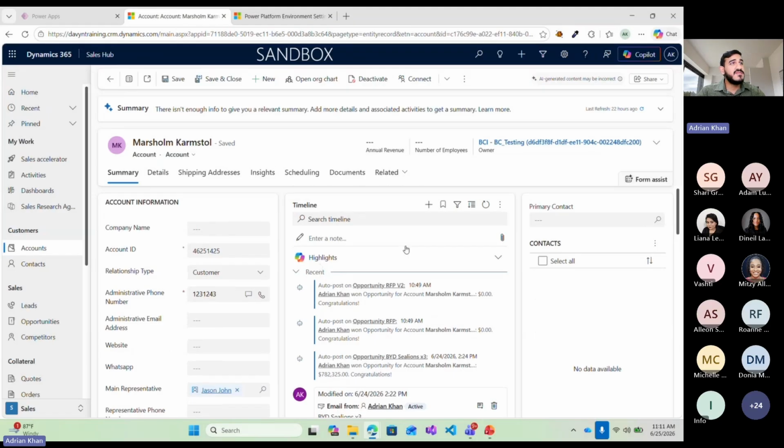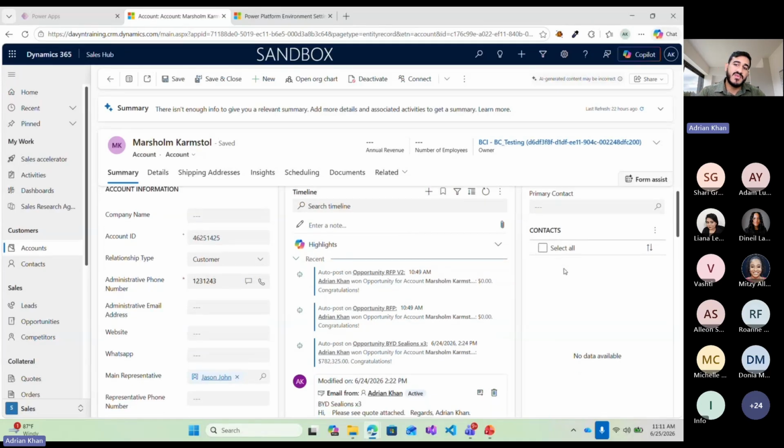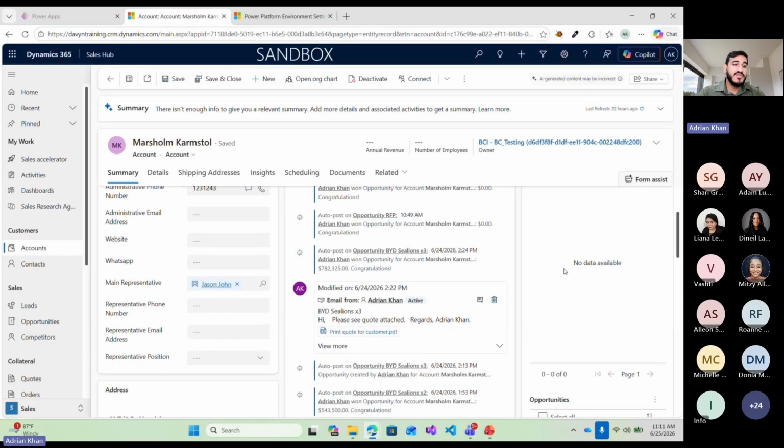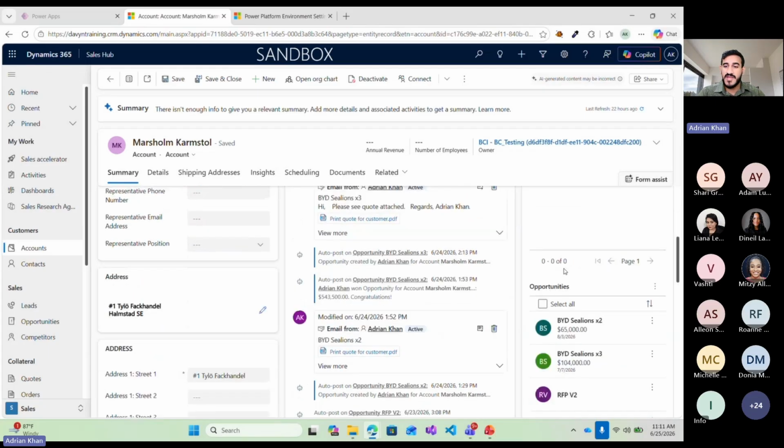In the middle here, you see we have something called a timeline. So we'll get to the timeline later on and show you the usefulness of that. And then at the right-hand side here, you can see we have an area to capture contacts. So when we go to contacts, I'll show you how that will work as well.